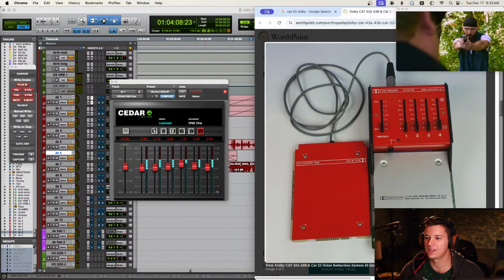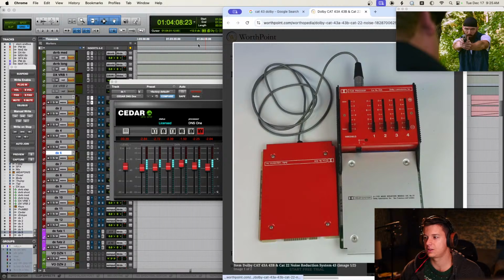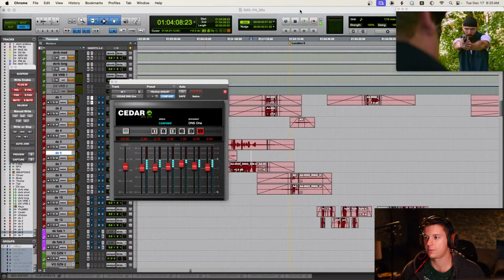So Cedar, you can say what bands you want it to grab. But yeah, this is kind of the original noise reduction unit that was used in old films and for optical tracks and that kind of stuff. So good question, and yeah.